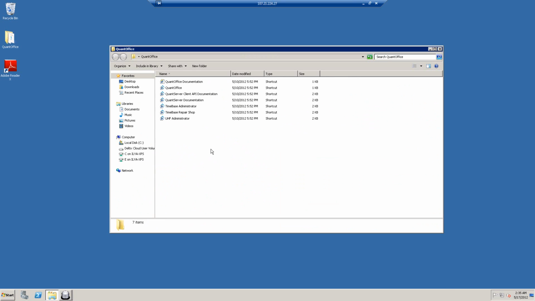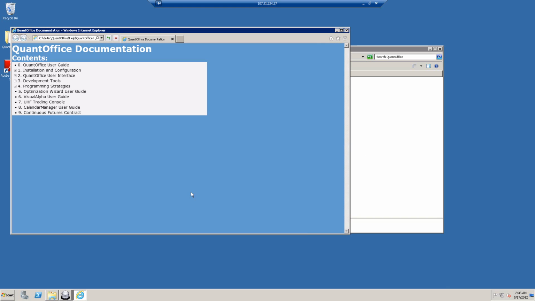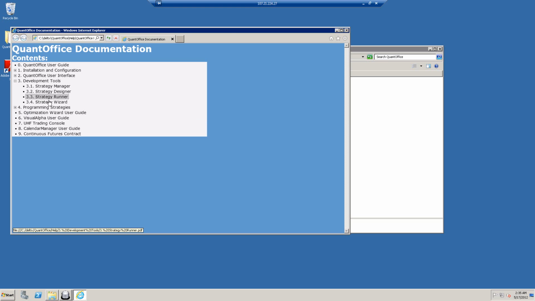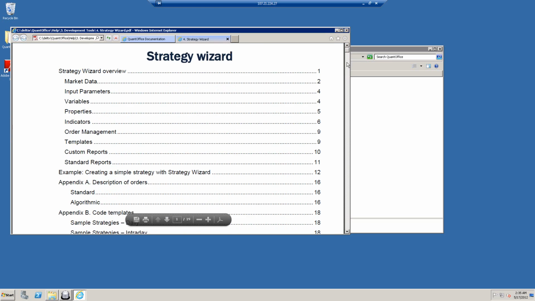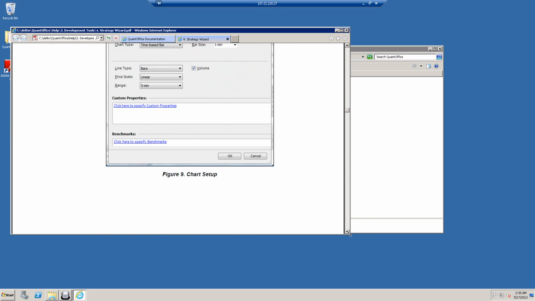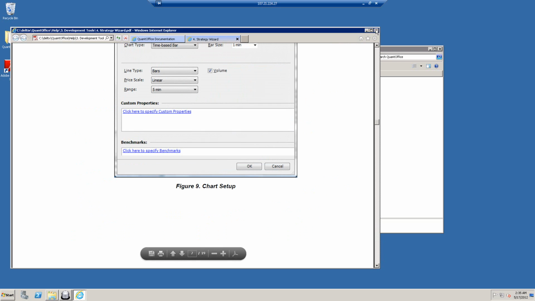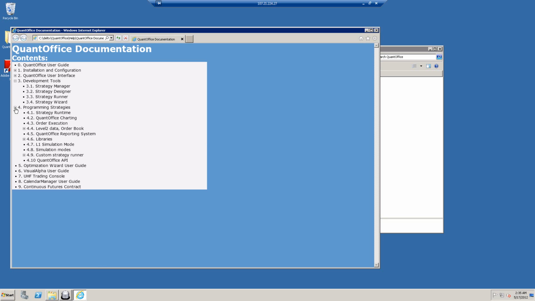Alright, before I finish this video, I'd like to show you additional pieces like this documentation, QuantOffice documentation. So if you click on this command, you'll have ability to go and look at QuantOffice documentation, like say how to use Strategy Wizard, which is definitely important piece of documentation which we're going to study in the next video, or documentation about how to program different strategies.